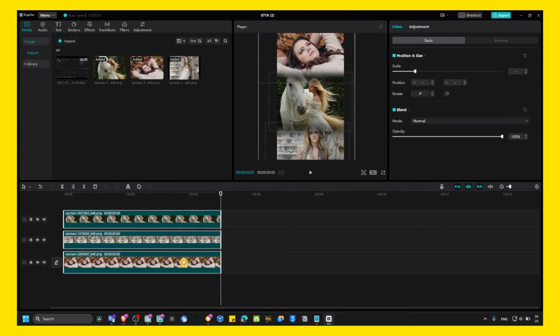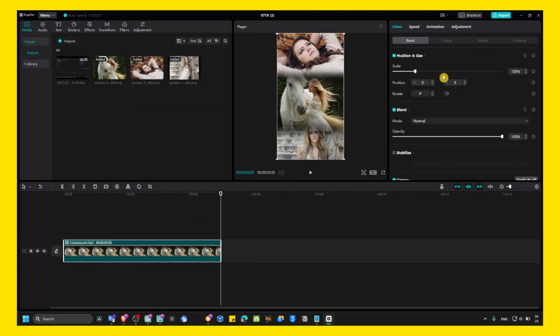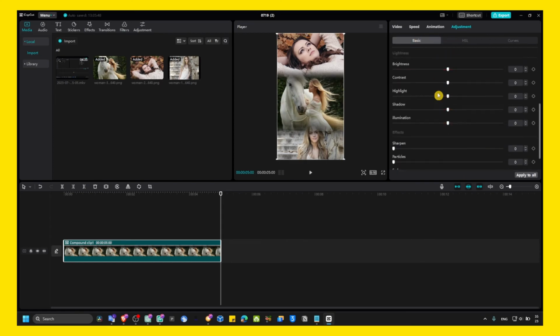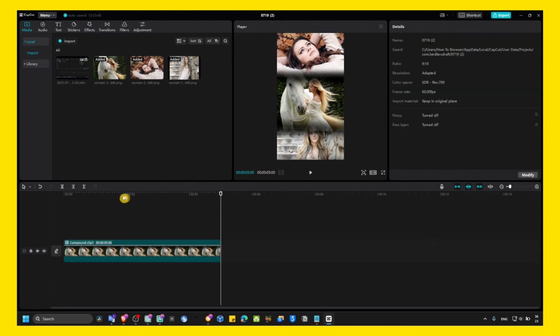Now we can select all the videos, create a compound clip. And with this, we can change some brightness, contrast, and shadow. And now, this is our collage.